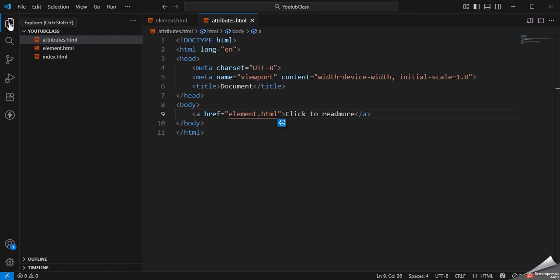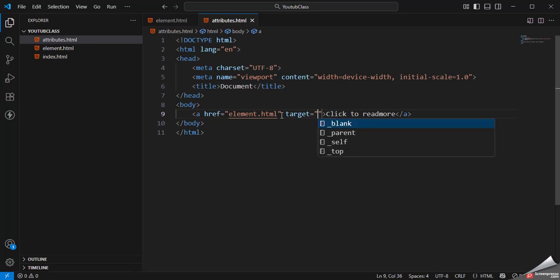So now the attribute for it is known as the target attribute. The target attribute is used to target where our link should load, right? It has different values known as blank, parent, self, and top. One of the values for the target attribute that does the loading in a separate tab is underscore blank. So now we've added underscore blank.